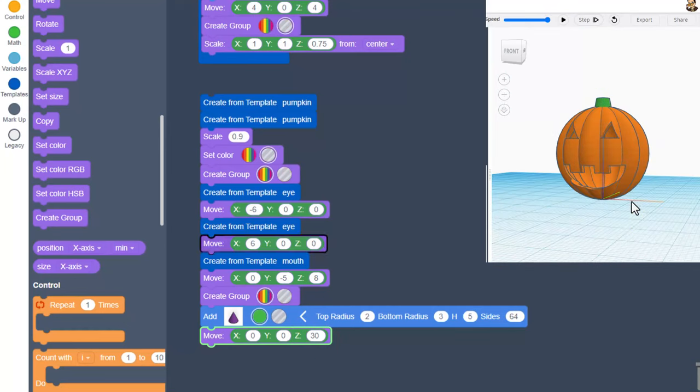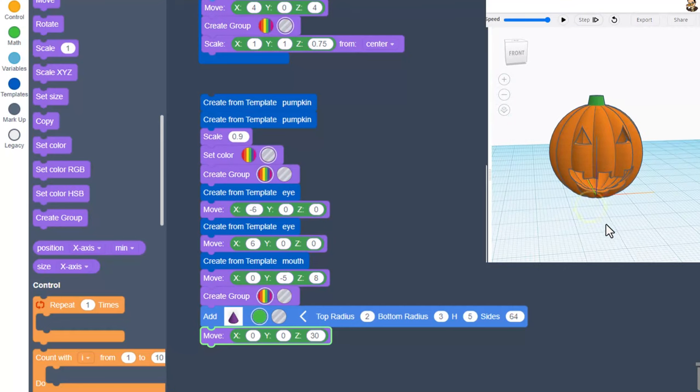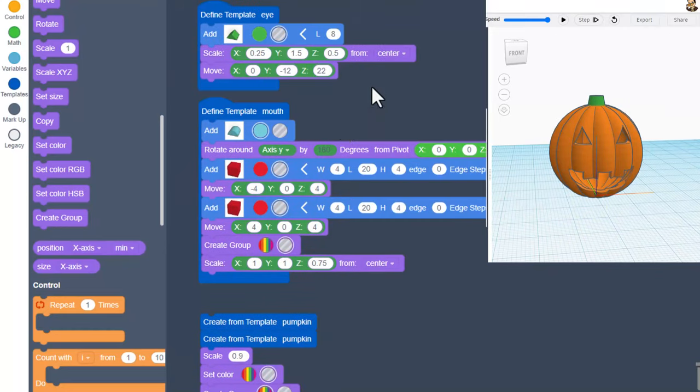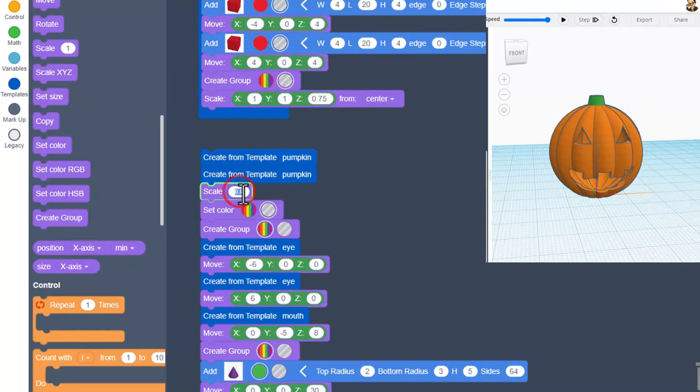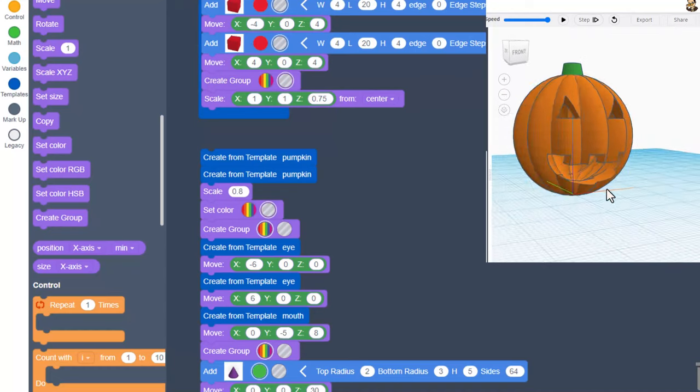Bingo. Now, if you're in a classroom and you wanna 3D print this, it is better when it's flat, and you probably also want it to be a little thicker. To make it more thick, change the scale to 0.8. Of course, press play so you can see how it turns out. You can see how that is gonna be more solid for printing.